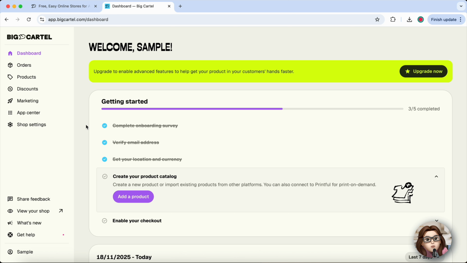Once you're inside the dashboard, look for the products section. This is where you'll manage everything related to your items. To add a new product, go to the top right corner and select the Add button.